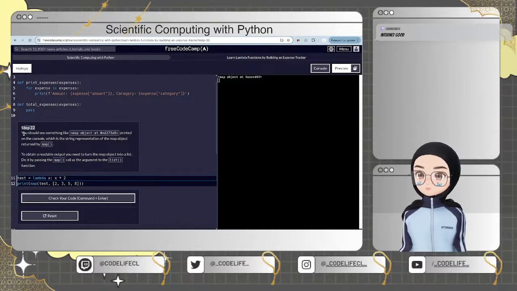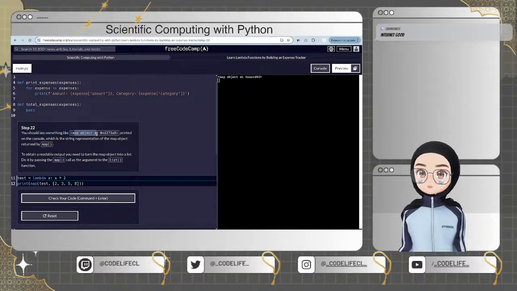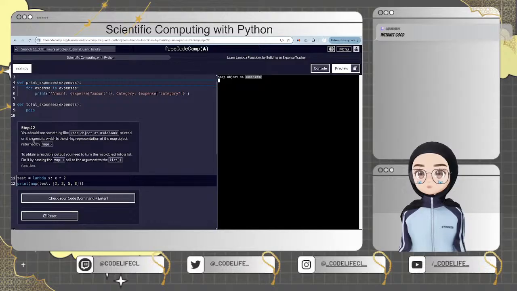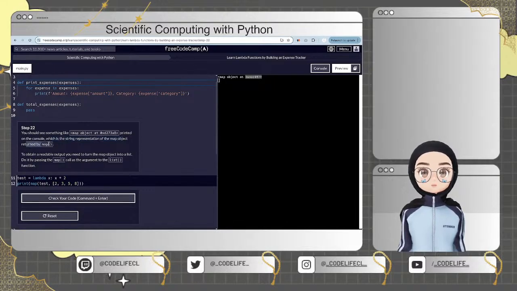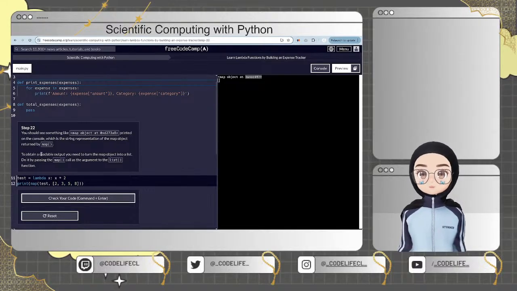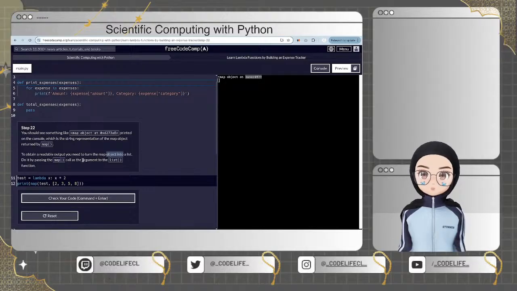Step 22. You should see something like this, which we do. It's just a different index printed on the console, which is the string representation of the map object returned by the map. How does one print a map? To obtain a readable output, you need to turn the map object into a list. Do that by passing the map as an argument to list.